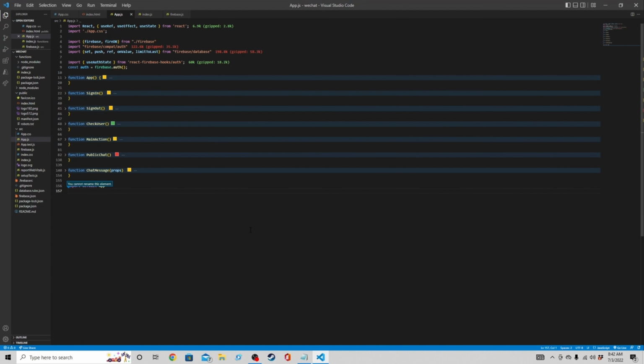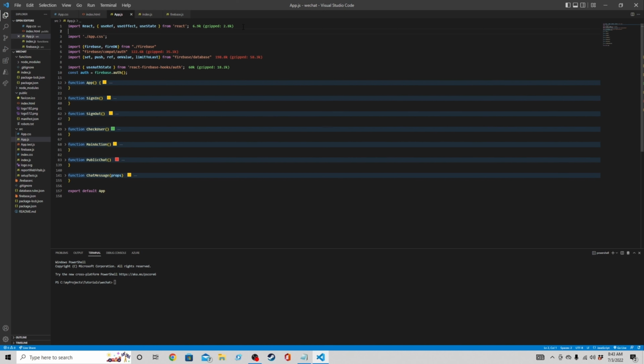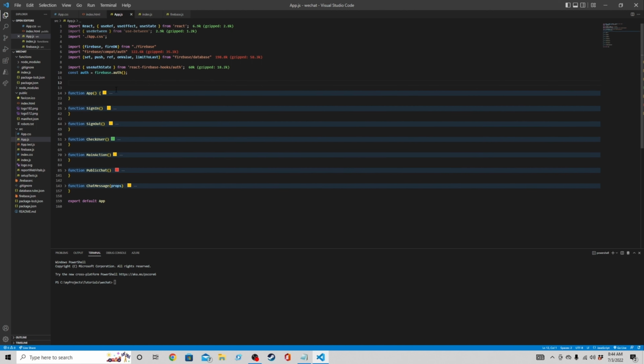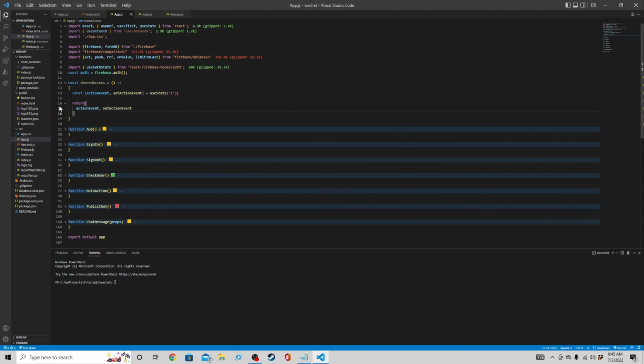First install useBetween with npm install useBetween. Then add the import at the top. Above the app function, create a const called shared access that equals a function. Set action event useState and set it to 1 by default. In the return, add the useState variables. This will give us access to this useState in any component.